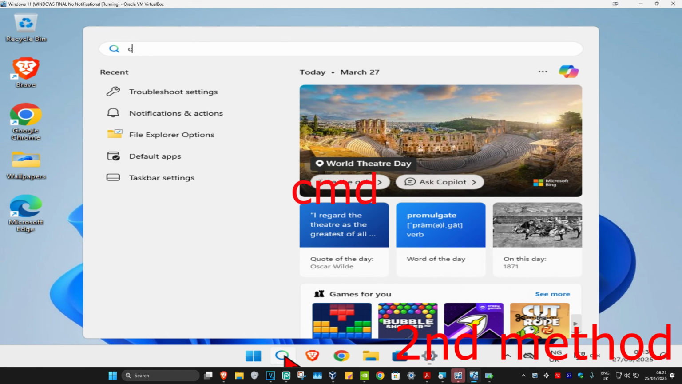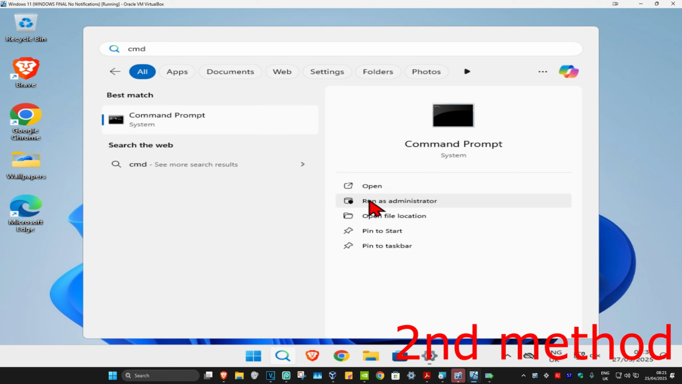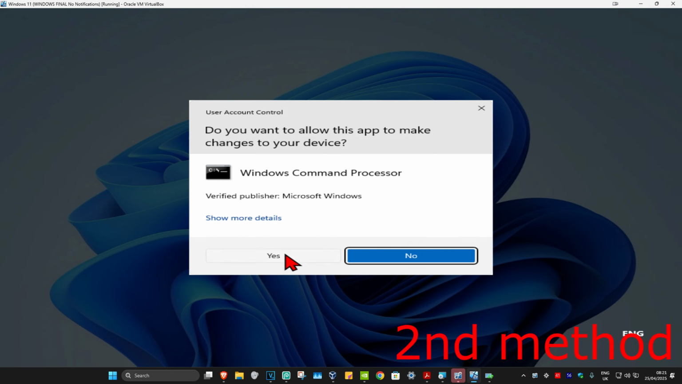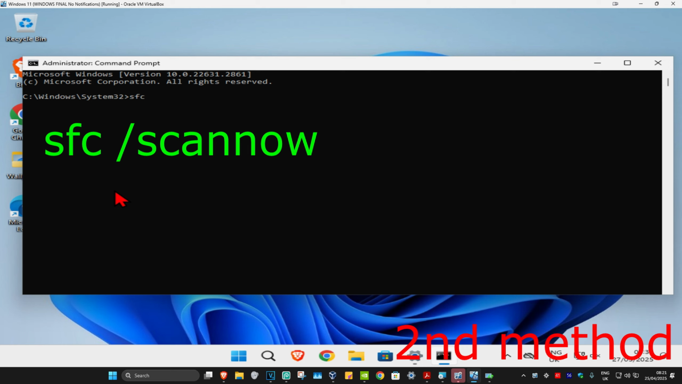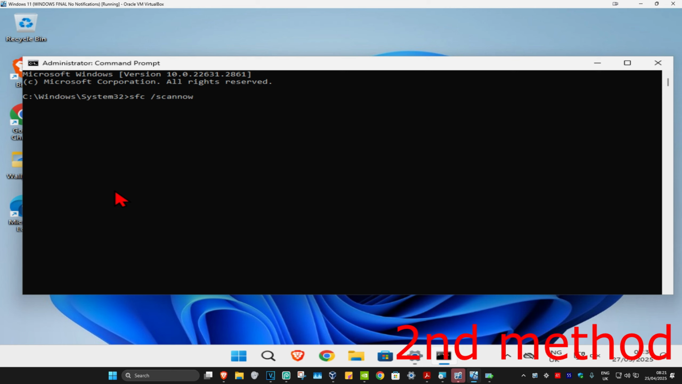search and type in CMD. Now you want to run it as administrator. And then click on yes. And then once you're on this, you're going to type in sfc /scannow, and then click on enter.